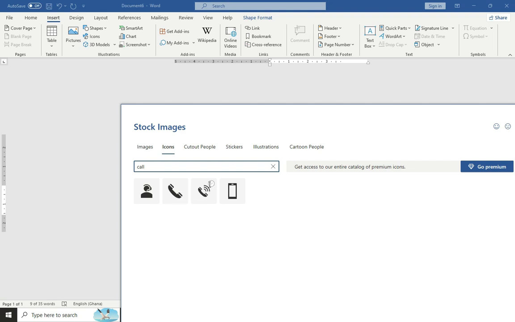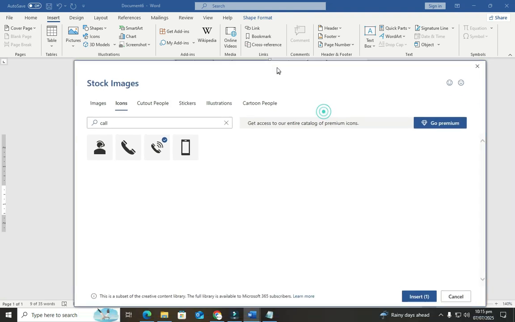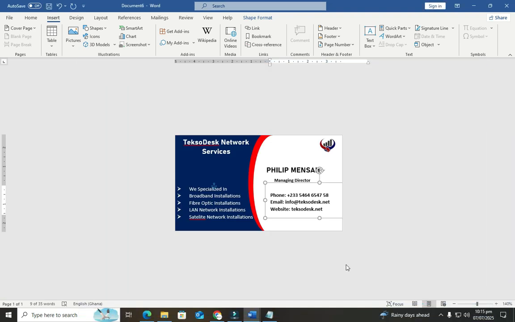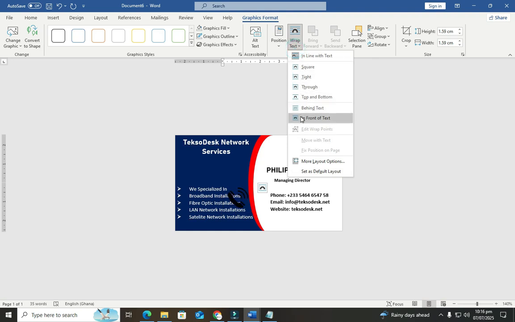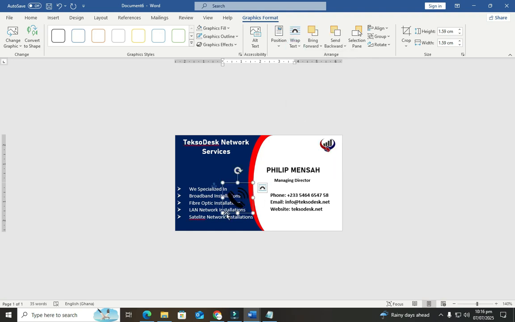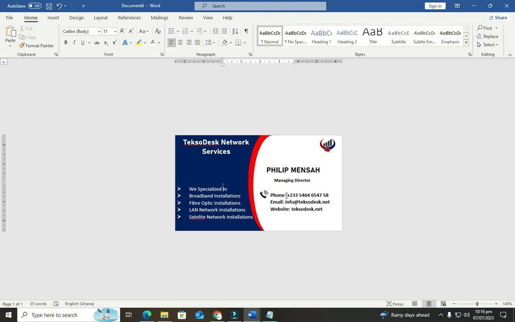So I'll choose this one and then I'll just insert it. When you come down to insert, we have our symbol or an icon here. It's just behind here. So I'll go to the text wrap and say in front of text. So this is it. I'm going to reduce the size. All right, so we don't need this text font here because we are using the symbol.